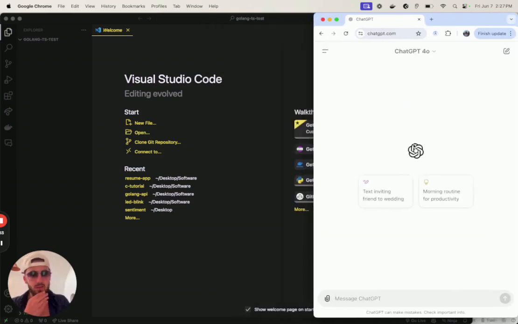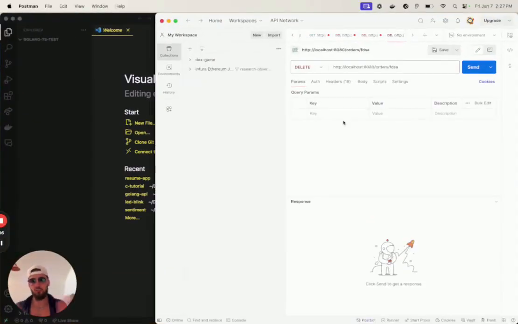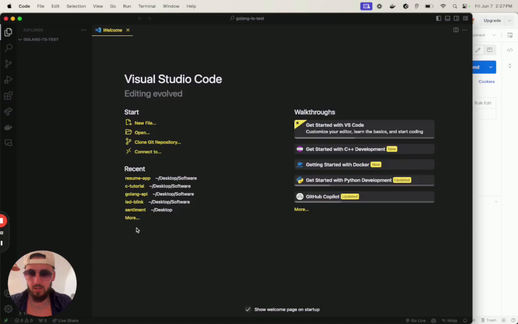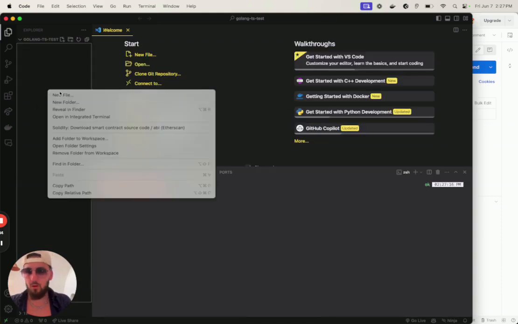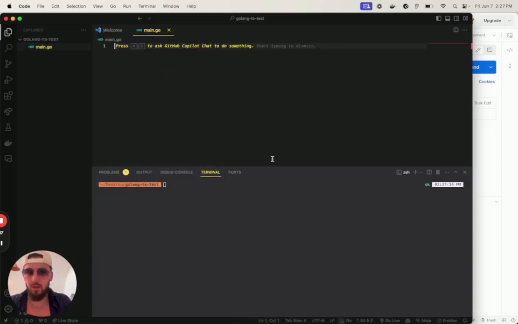I've got Postman installed. You don't need Postman. We could actually just do a curl request in the terminal. So we're going to do a little bit of both, but let's get to building, okay? So very first thing, I want to write a main.go file.